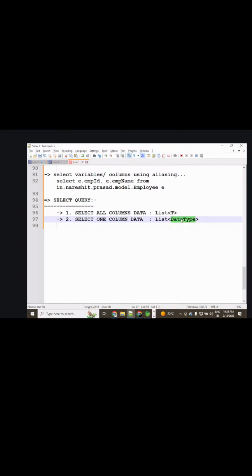Clear? Okay. Now you tell me in the line number 97, the data type might be string. Then you can use what? String. Maybe if it is the employee ID that is representing what? Integer. Here what? Integer is recommended. Yes or no? That is what here.